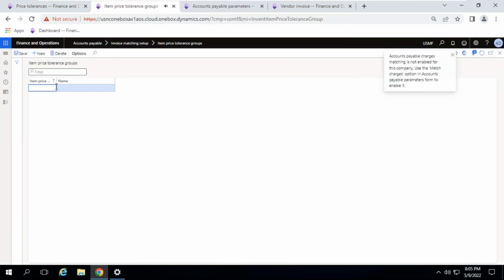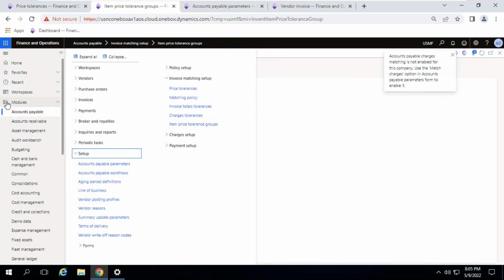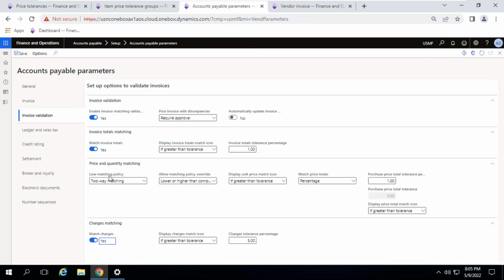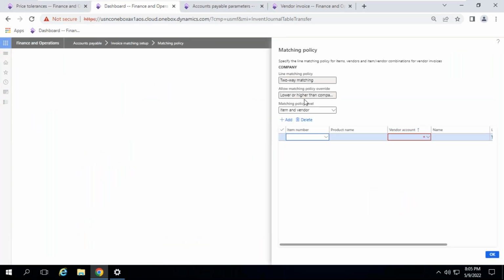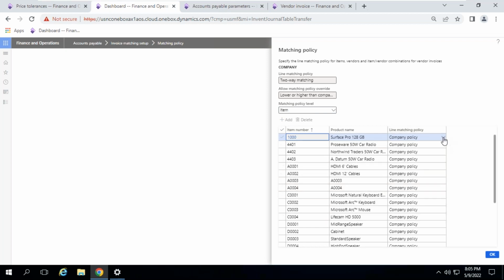So tolerance group, you can map it, price tolerance groups, and you can tag this one to a vendor or something. Okay, so now matching policy. Here, in matching policy, we have mapped two-way matching. Now, if you want to override, you have matching policy. By default, it is available, company policy. If you want to change, yes, you can change. Understood? This is an exception case.